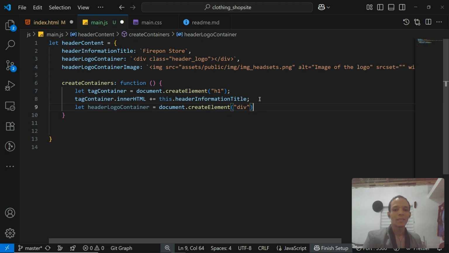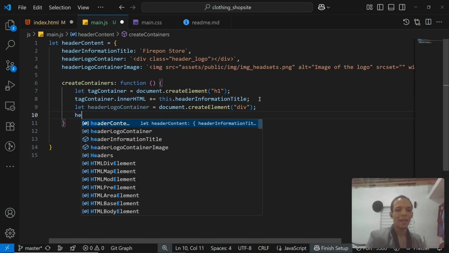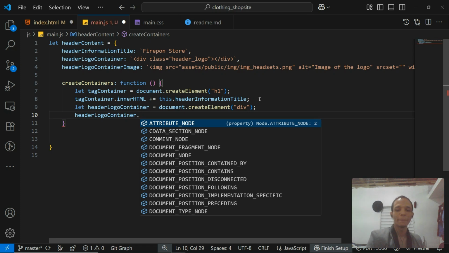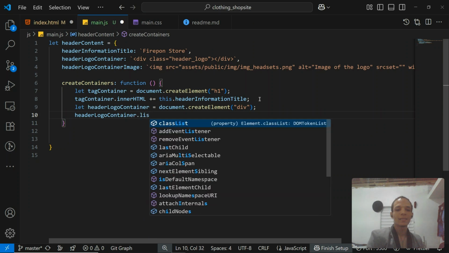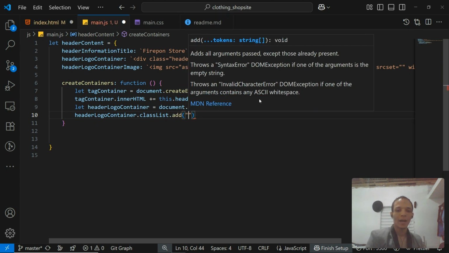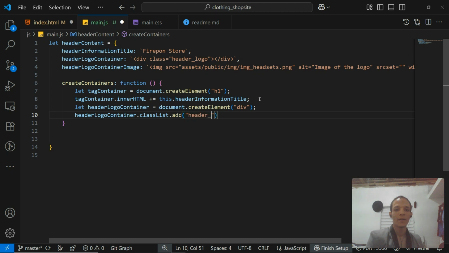Now you see this. Okay, I have to go header logo container again, and I would like to add a class. So it is class list, just like that, and we add the class that we would like to have, and in this case it's header logo, as simple as that.